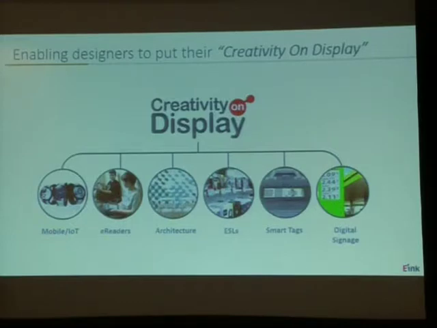E-readers, I think most people are familiar with that. Architecture, we're also doing some design and architectural elements, and I'll show a couple examples of that. Electronic shelf labels, where you see the price tags in the grocery stores, is another application. We're also doing smart tags where you can build these displays into luggage tags. So when you go through checking in your bags at airport security, it actually prints your baggage tag on it.